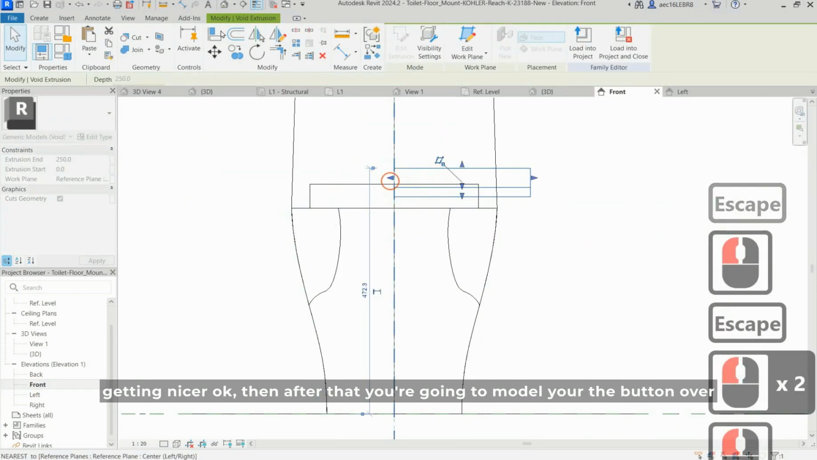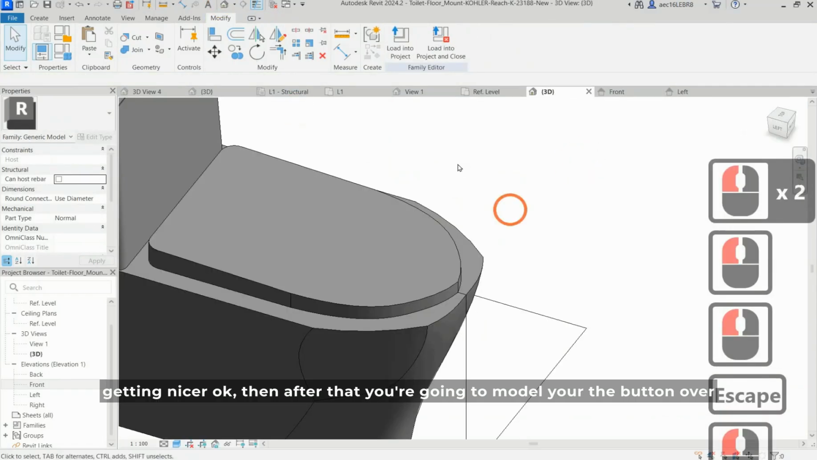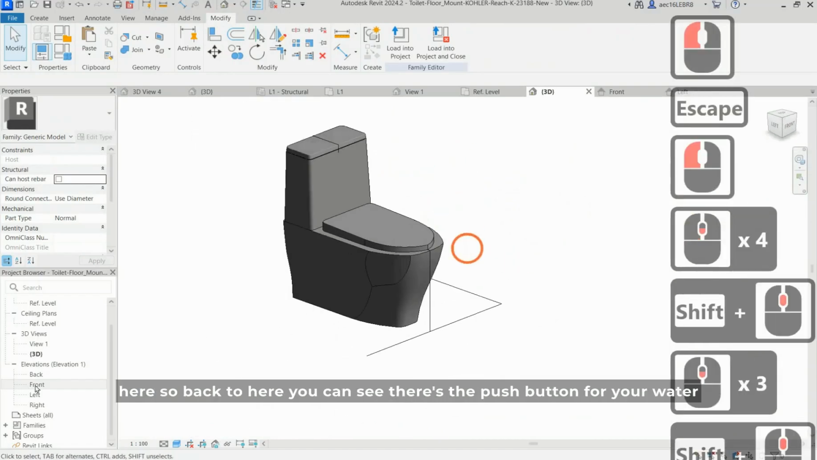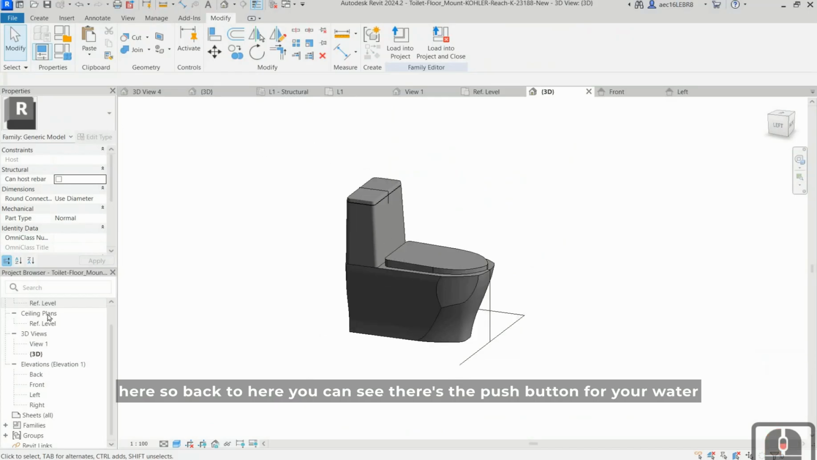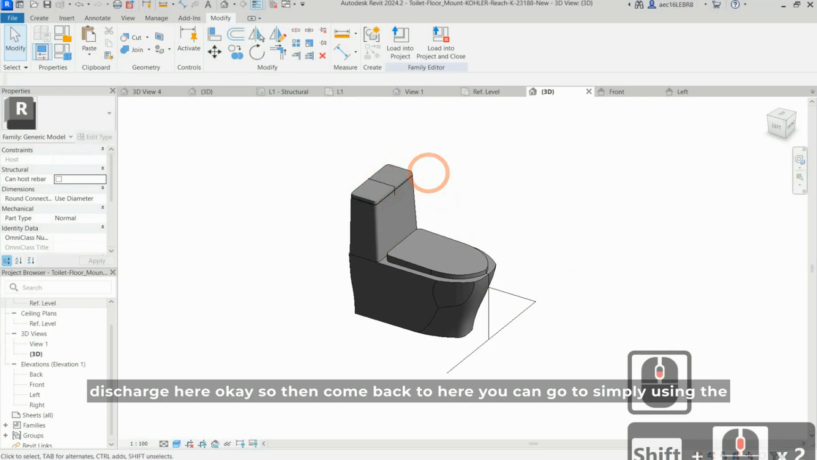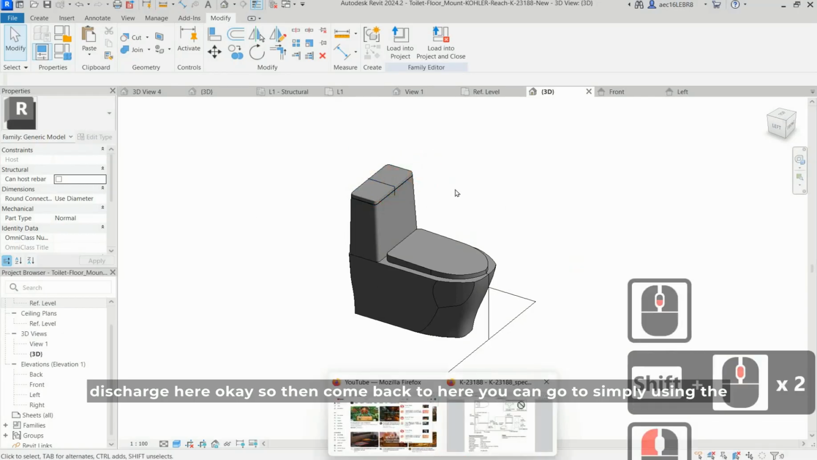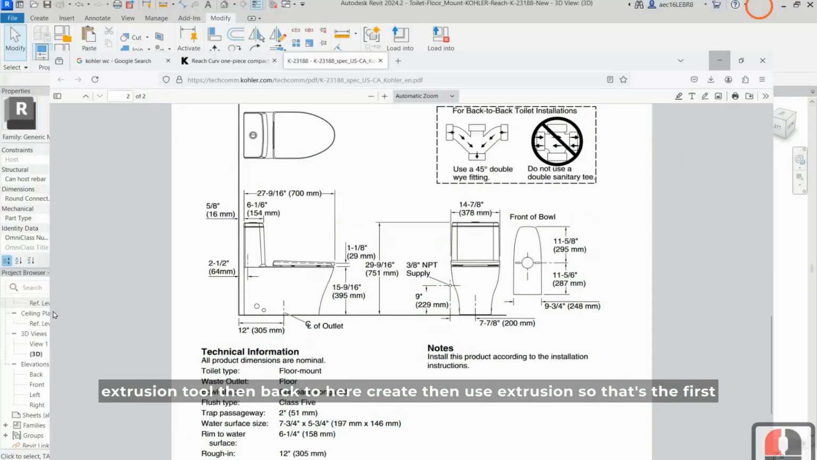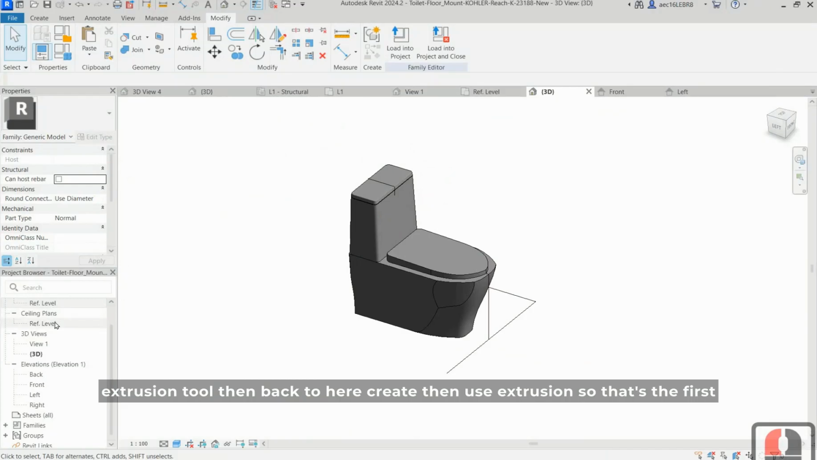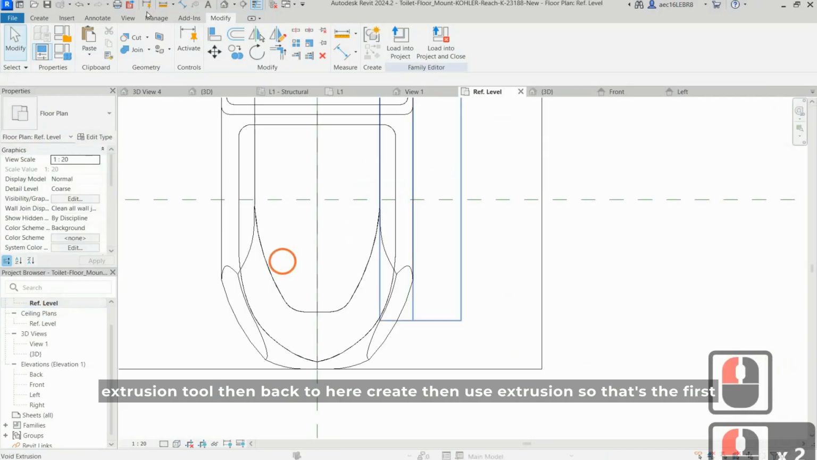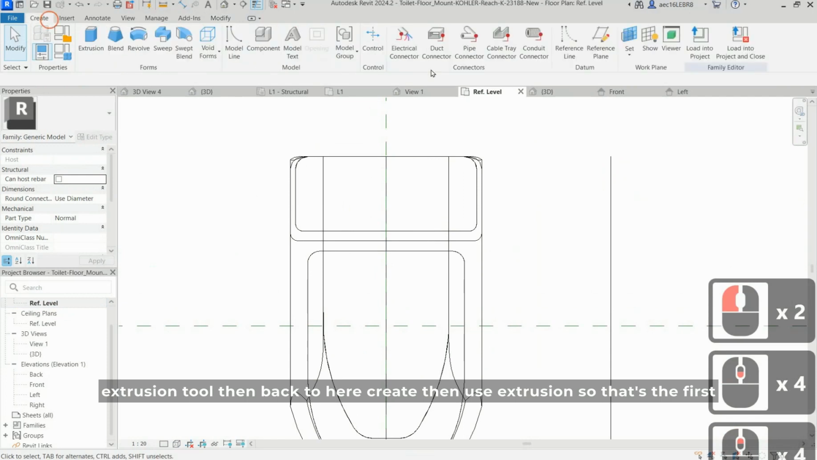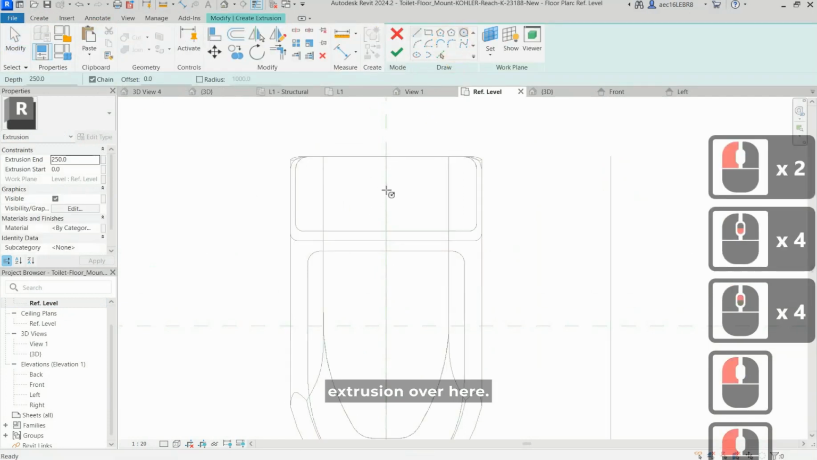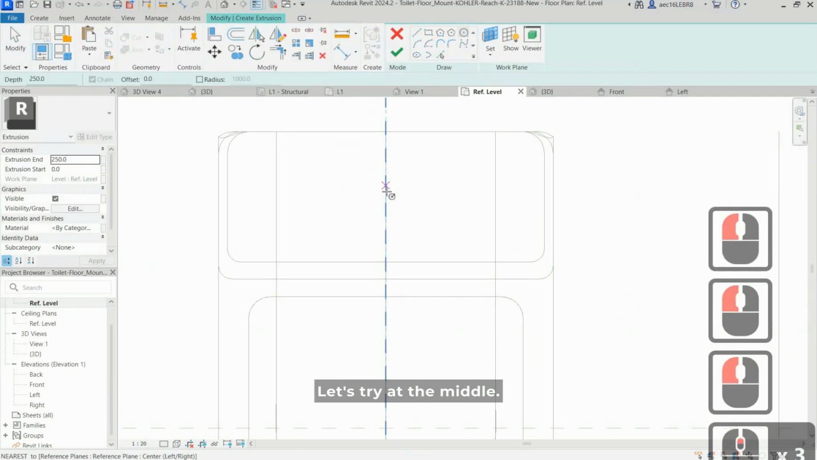Front, drag this like this. Okay, getting nicer. Then after that you're going to model the button over here. So back to here, you can see that's the push button for your water discharge. Then come back to here. You can simply use the extrusion. Then back to here, create, then use the extrusion. So that's the first extrusion over here.